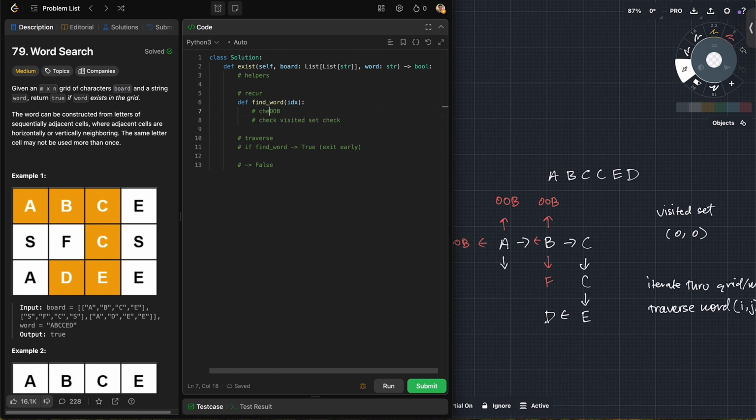I'm going to put the word check first, check out of bounds. We're going to check our visited set. We need to check if this current letter is valid, right? So valid letter. Let's check if the current letter is valid, right? Or let's say if we want an early return, then we want to check if the current letter is invalid, right?